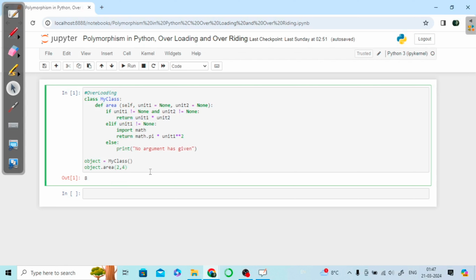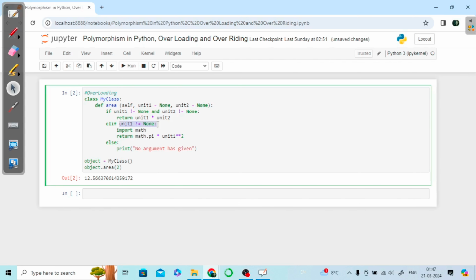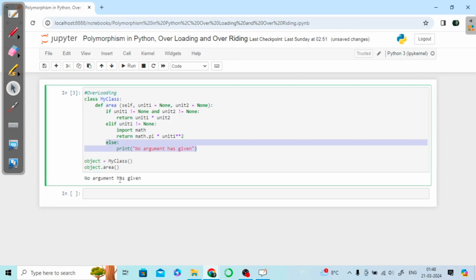Now let's say I will pass 2 only. In that case unit 1 is not equal to none and unit 2 is equal to none. So it is taking this condition. I'm not passing any argument here, so it is taking this condition. No argument has been given, so I'm just changing the arguments and I'm getting different output. This is called overloading in polymorphism.